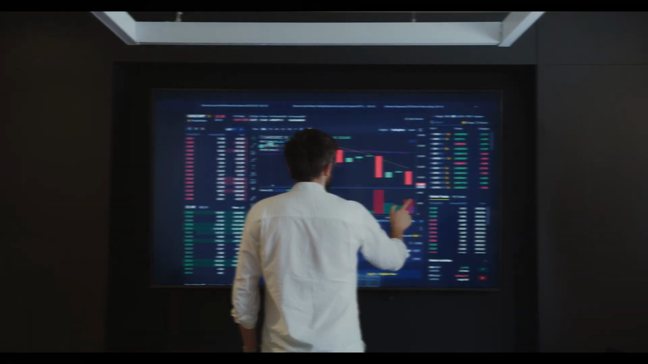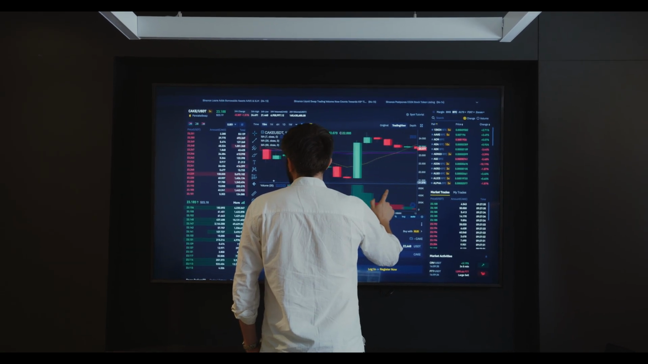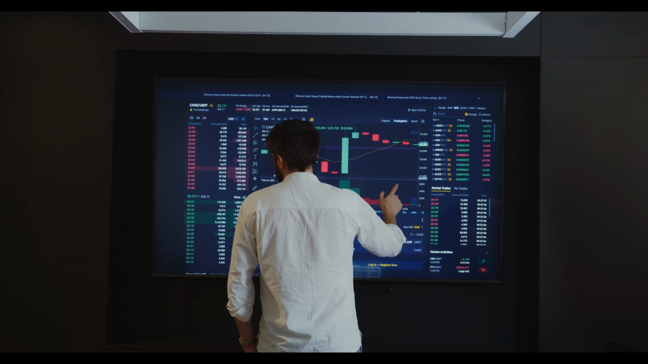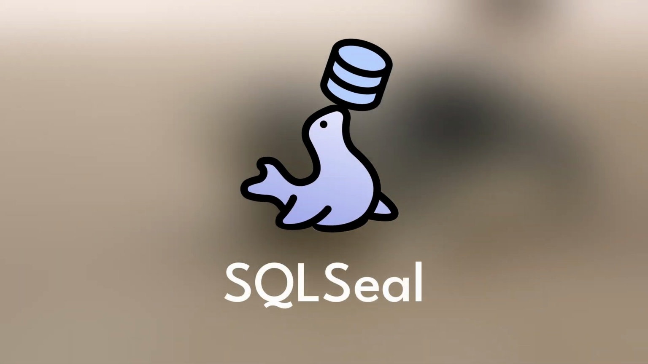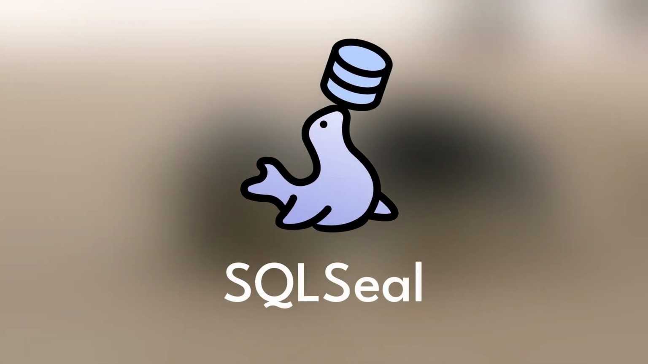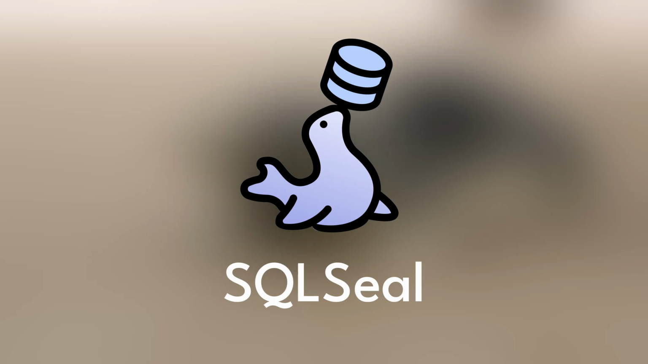And make sure to stay until the end to discover how you can visualize your data using interactive charts. To achieve all of that, we will use SQL Seal. It's a free plugin for Obsidian that brings the full power of databases straight into your vault. Let's dive right in.